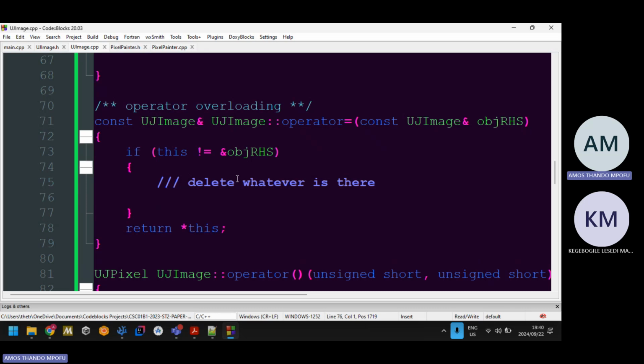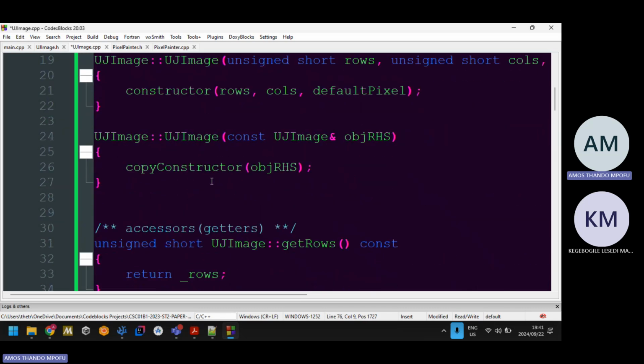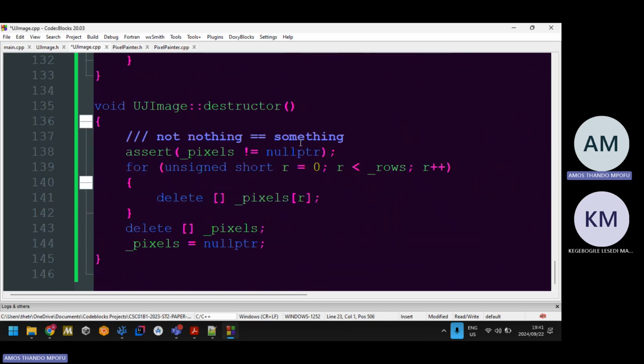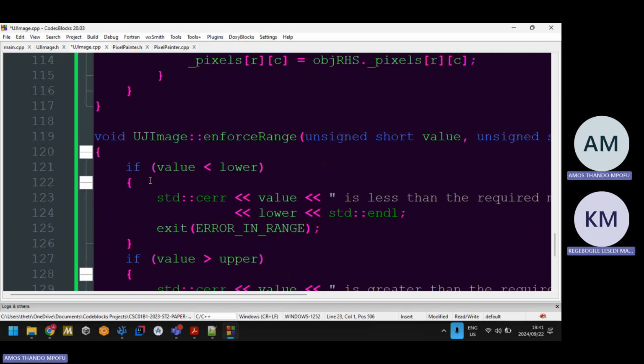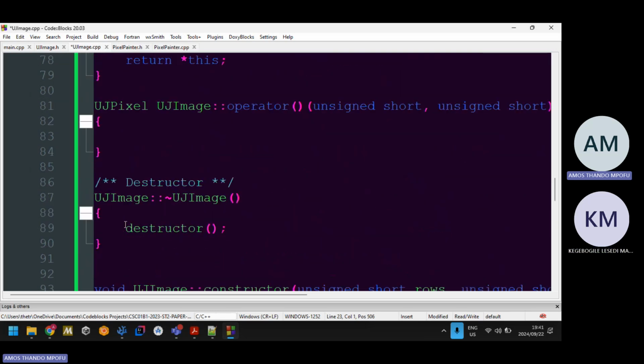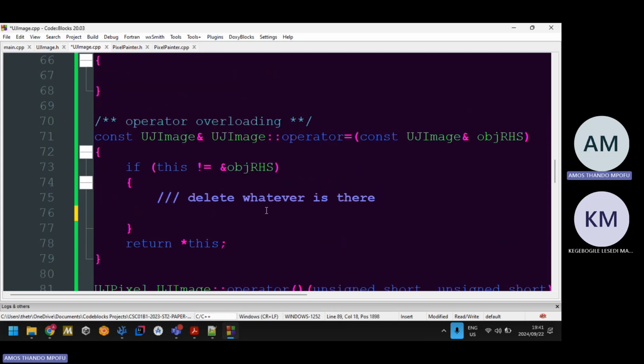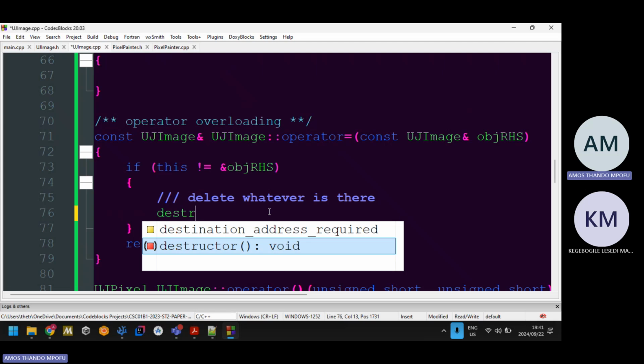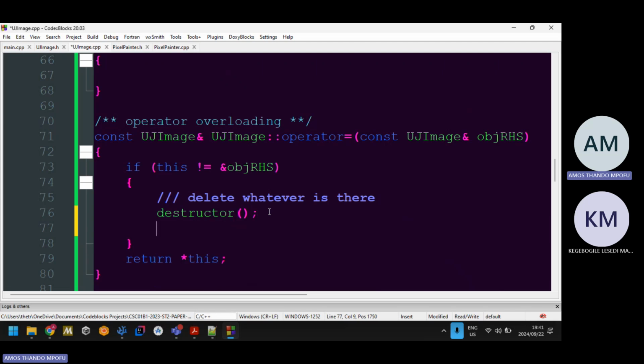So there's a method for that. You see why we created a helper method to avoid this. Because if I didn't create it, I'd have to say asset underscore pixels not equals to null, and then delete, and then set equals to null pointer. You see, I'm repeating myself, because that same code was already defined in the constructor and also in the destructor. That's why I created a helper method so that I don't repeat myself, because I have an assignment operator.